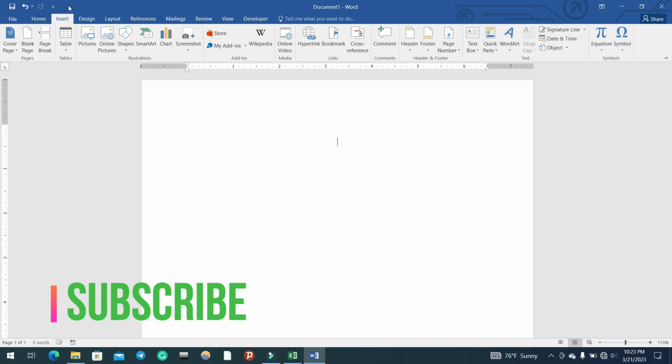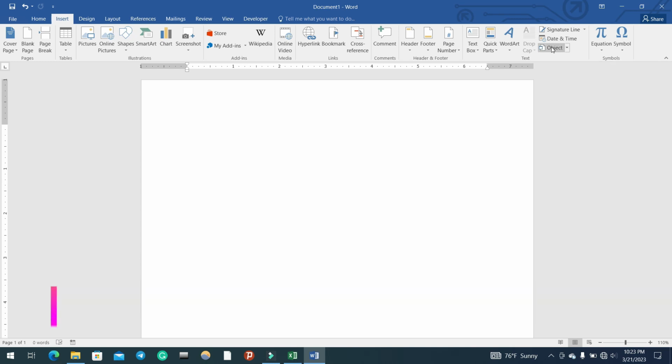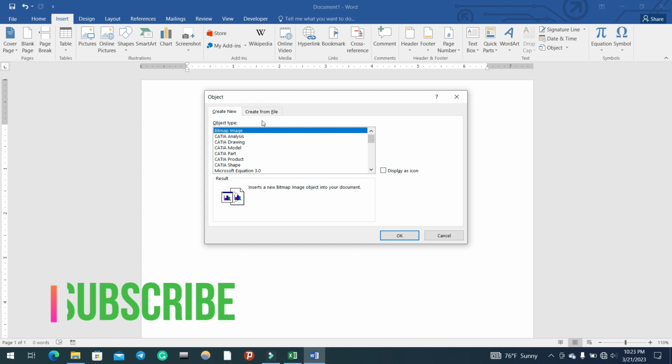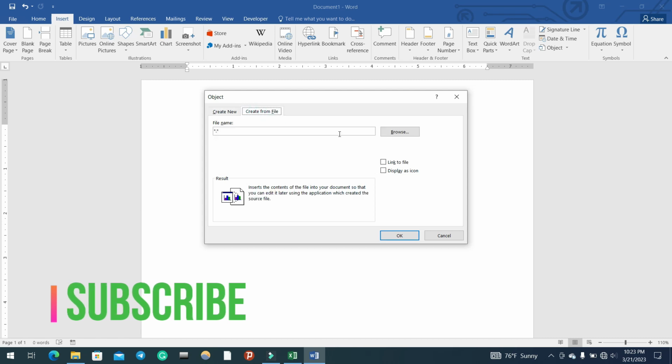Okay, the first step is just go to the Insert option. Here is the Object command. Click this one, and there are two listings: Create New and Create from File. Therefore, I should select Create from File, and I have to browse the location of the Word file. Therefore, let me browse this one.